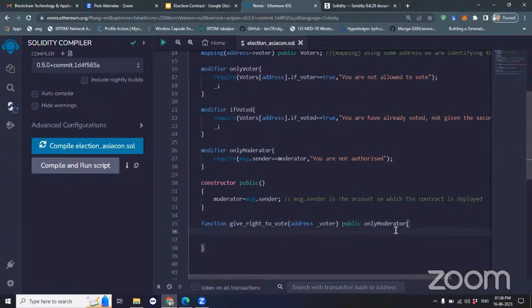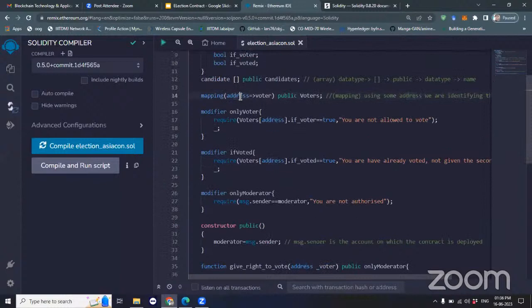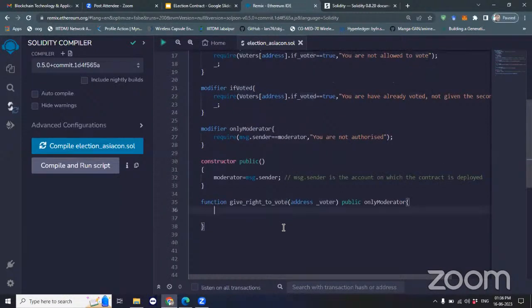Now, give right to vote. To whom? This voter, and this voter has some address. Through this address, we will identify the voter. And the voter has what? If voter and if voted. So give right to vote. Now I'm giving the right to vote. How can we do that?